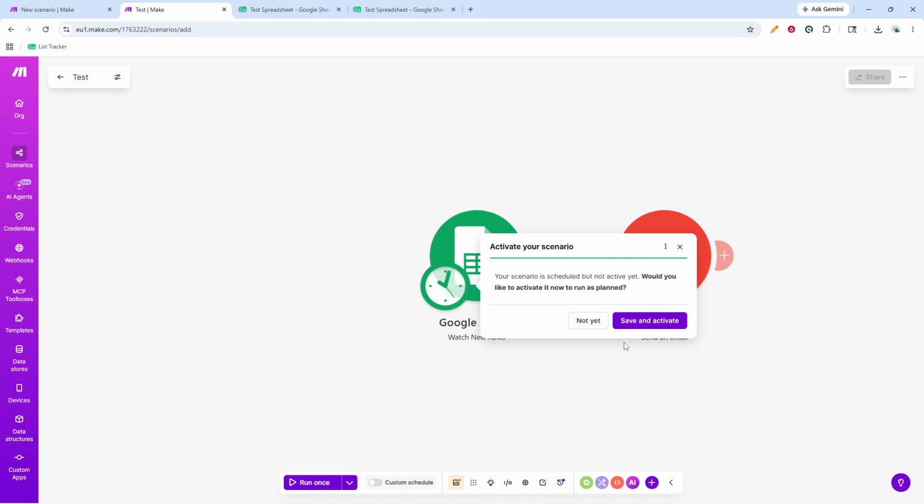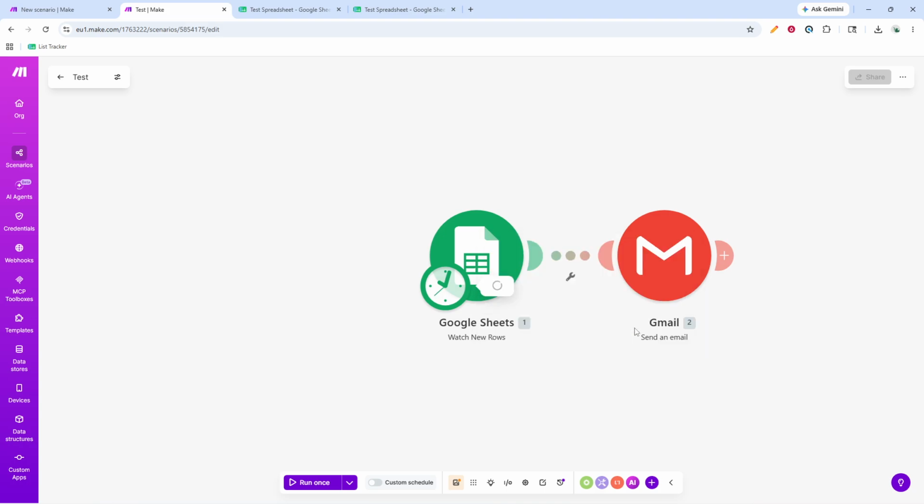Finally, turn the scenario on. Enabling it activates the scheduler you just configured. You'll typically see a Next Run timestamp, which confirms when the first monthly execution will occur. From this point forward, the scenario will run automatically once per month, hands-free.